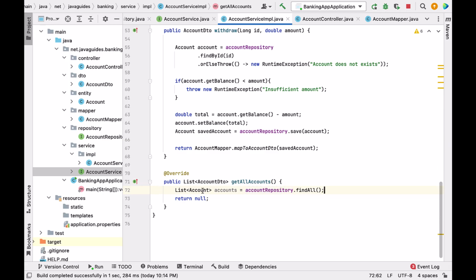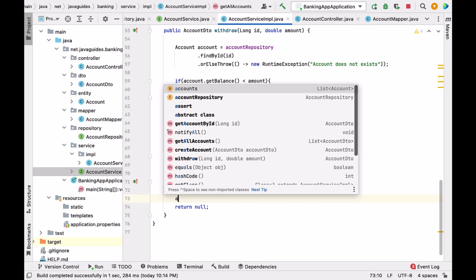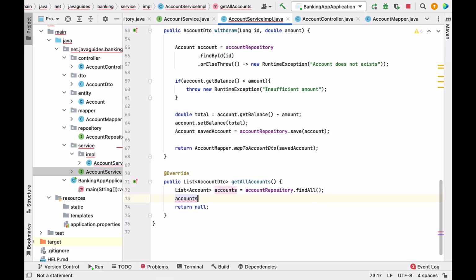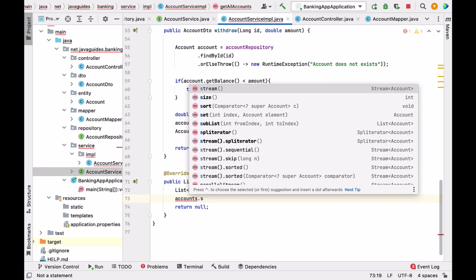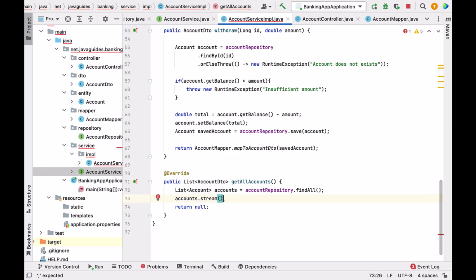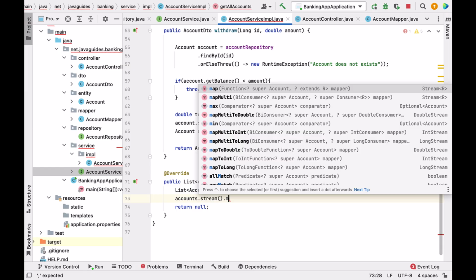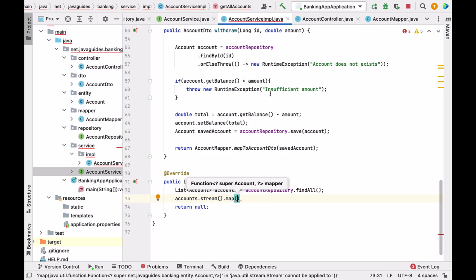Okay, now we got a list of accounts. Next, let us convert this list of Account into list of AccountDto. So here let us call accounts. So accounts is a list and list has a stream method. So here just call stream method, and the stream has a map method. So let us use map method to map entity into DTO. And look at here, map method takes Function as a functional interface. We need to provide the lambda expression implementation of this Function functional interface.